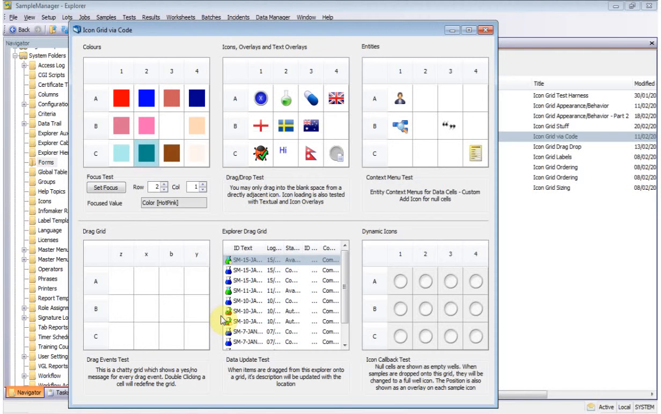Now the Explorer grid is not particularly exciting. We'll show the columns in a second. We're updating the description as we move stuff around, but I haven't got that visible. What you can see on the right hand side is another grid, and this is the null icon, so there's nothing in that cell, but I happen to have shown an empty well.